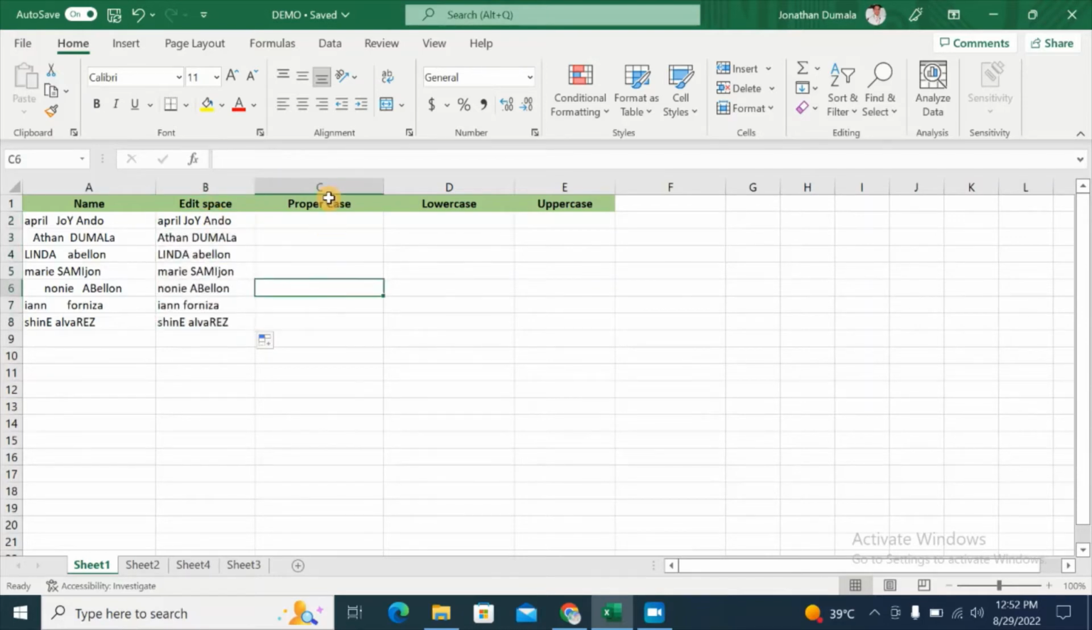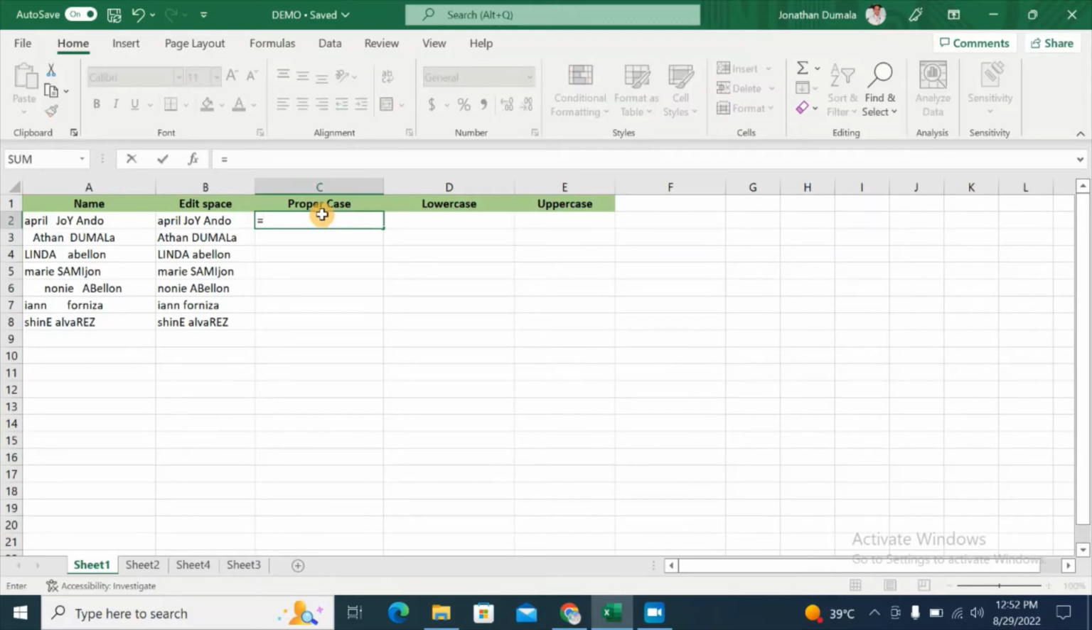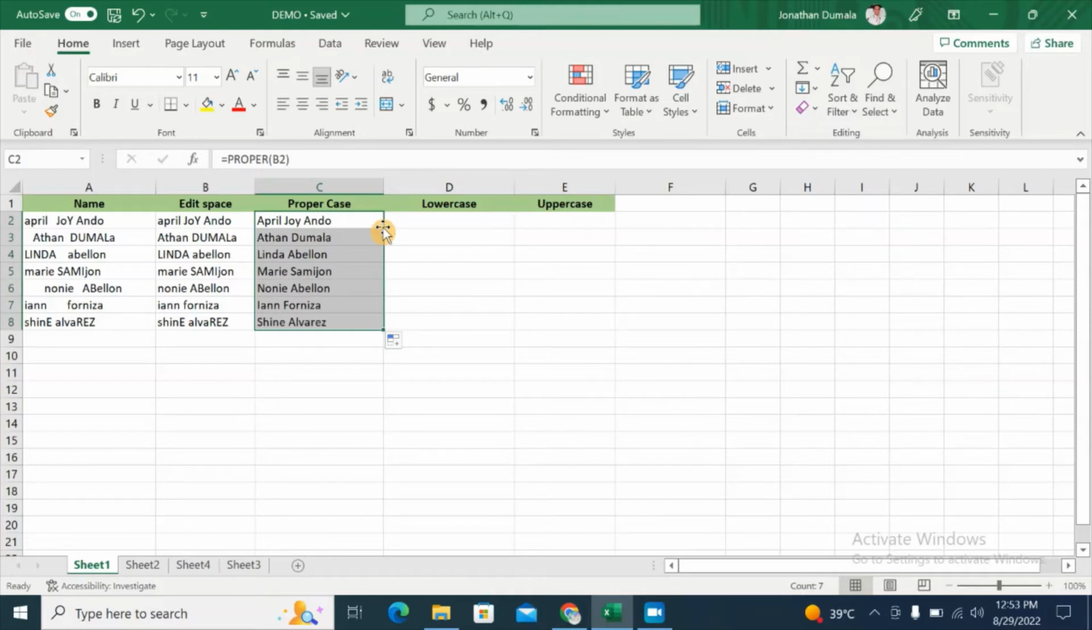When you see this fill handle, the plus symbol at the edge, you just double click this, and there you go. Then for proper case, you type in equal, then the word PROPER, parentheses, then click on the name, parentheses again, then enter. Then go back to the name, then again, you double click. As you notice, the name is now changed into the proper casing, so the first letter of each word is capitalized.